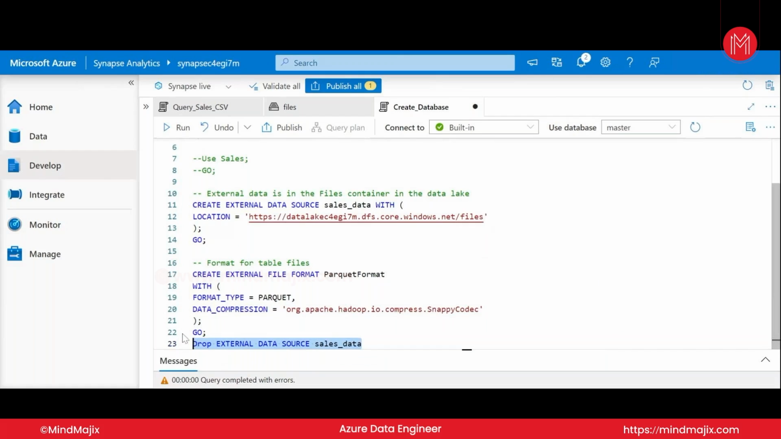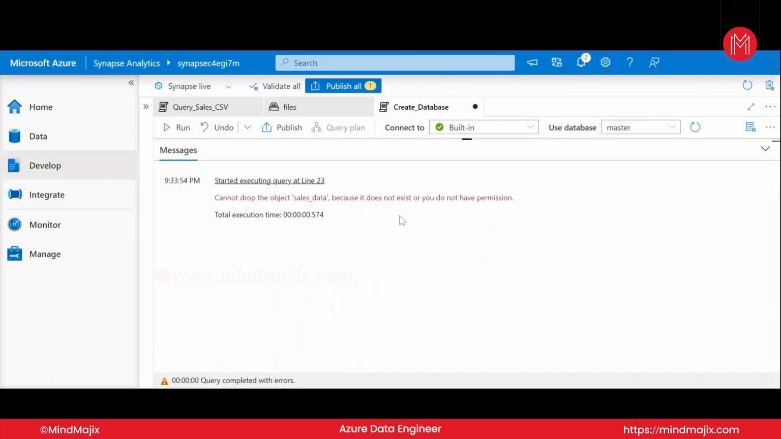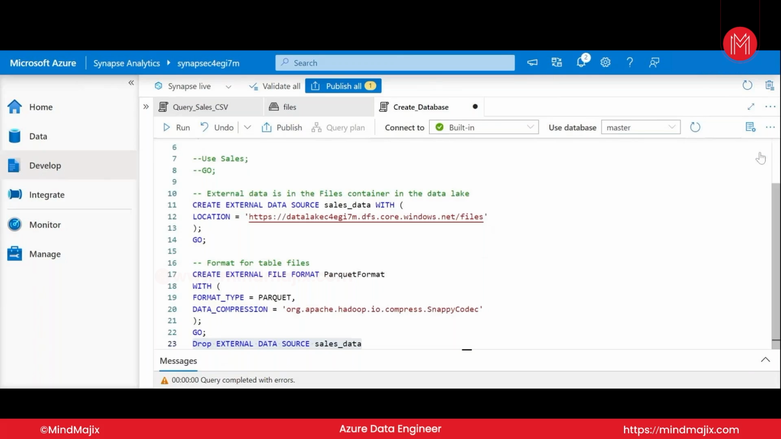I think I see the problem. Run this statement. And then drop external file format Parquet. Just copy that external file format. It's with the errors. Why? Because it does not exist. Okay, close it. Because it is not in master.